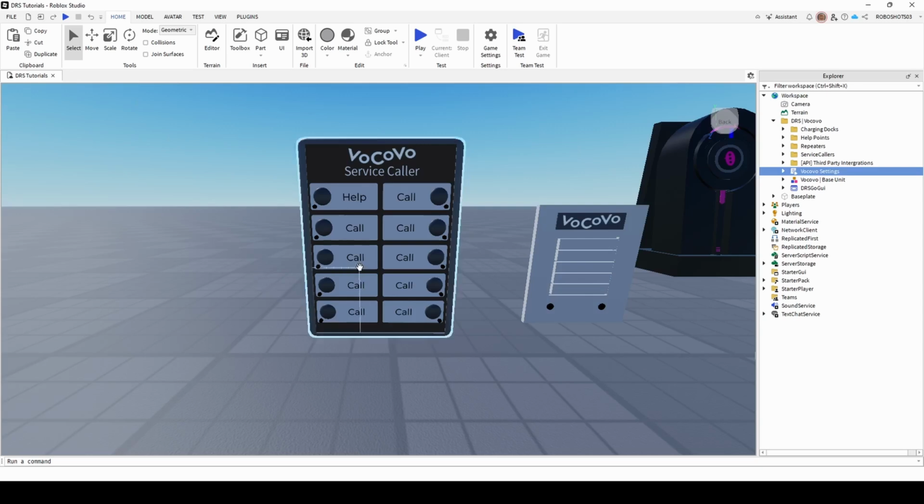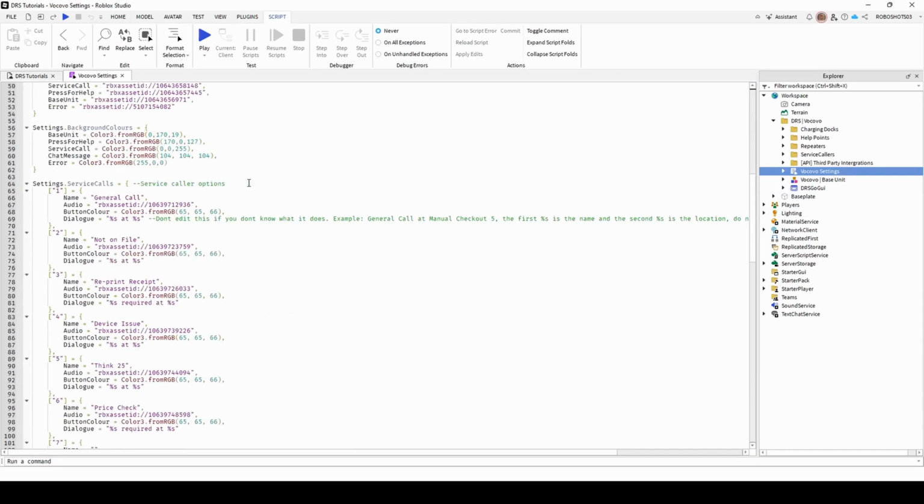After this, head back to the Vocovo settings script and scroll down. Find the button you wish to customize by locating its number in the square brackets, which is the number you noted down earlier, in my case 1, and change its name depending on what you changed it to earlier. Again, in my example, I changed it to Help. You can then also customize the audio or color of the button if you so wish.